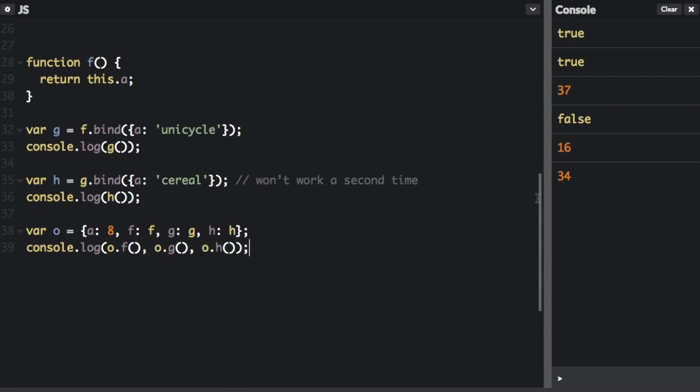Now the bind method. When you call the bind method on a function and pass in an object, it creates a new function with the same body and scope as the original function. But where this occurs in the original function, in the new function, it is permanently bound to the first argument of bind. This will make more sense with an example.